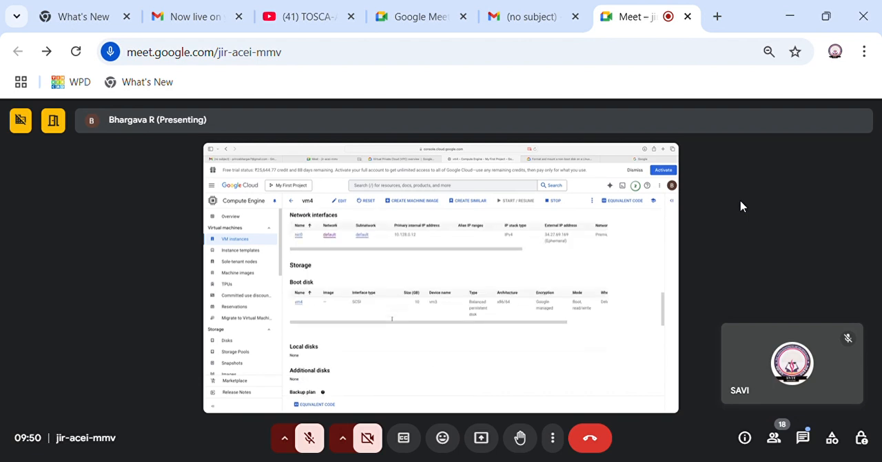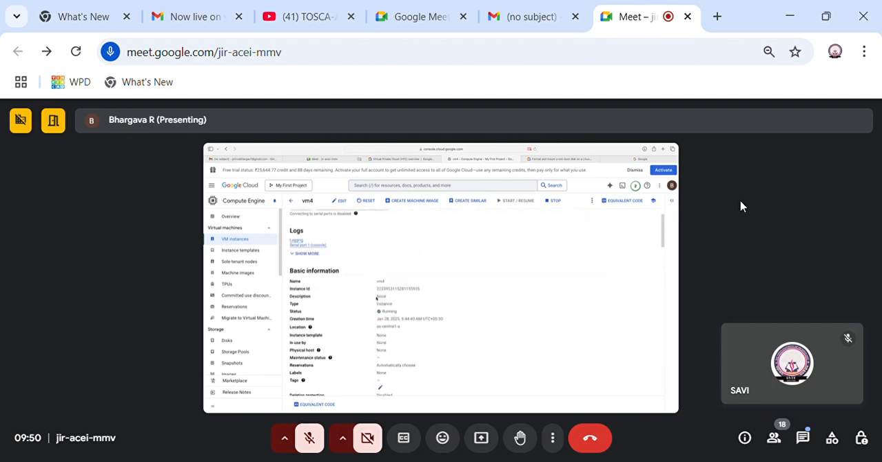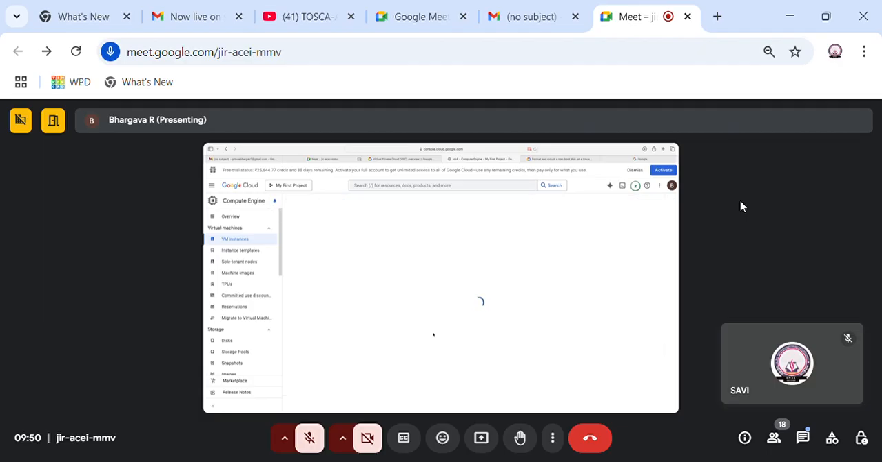I think the information has been saved. Yes, it has been saved. Okay, go back to the VM now. Whichever the operating system you choose, a minimum disk will be attached to the virtual machine. Okay, we can go back. Now from the VM we are going back.